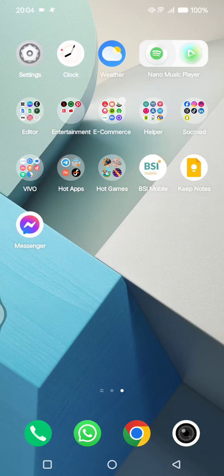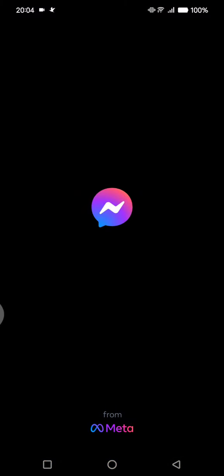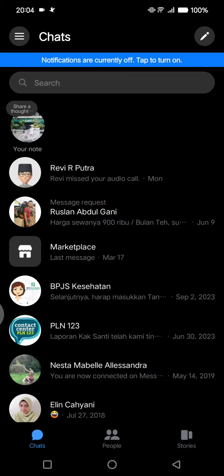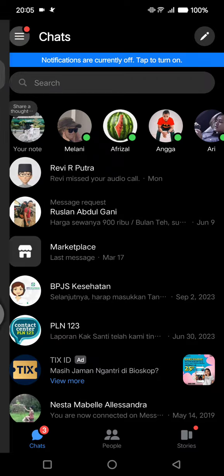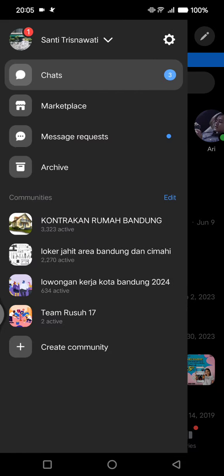On today's tutorial, I'm going to show you how you can remove the end-to-end encryptions in Messenger. So in here, I'm going to start by opening the Messenger app. And after you open the app, what you need to do is click on the three lines icon at the top left corner. Then go to the settings.